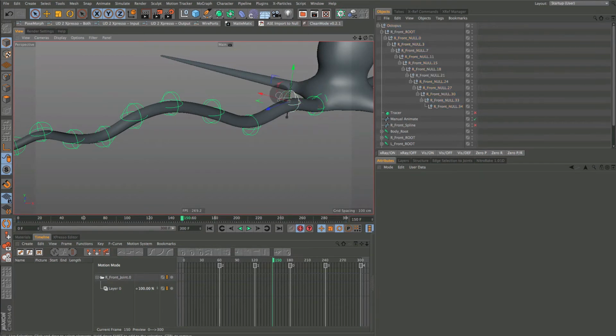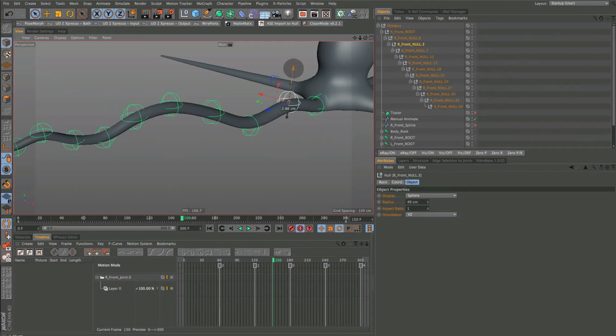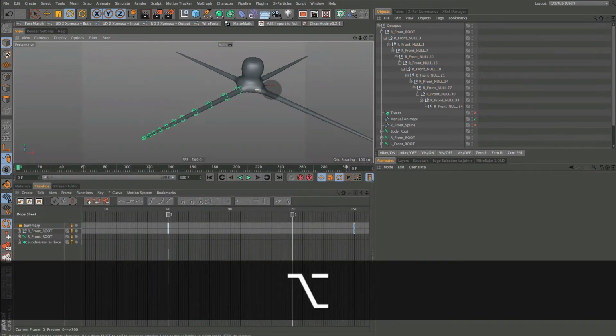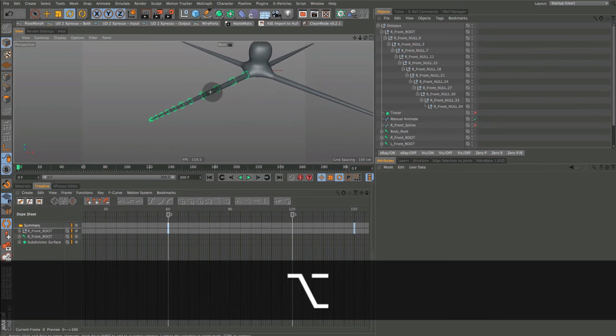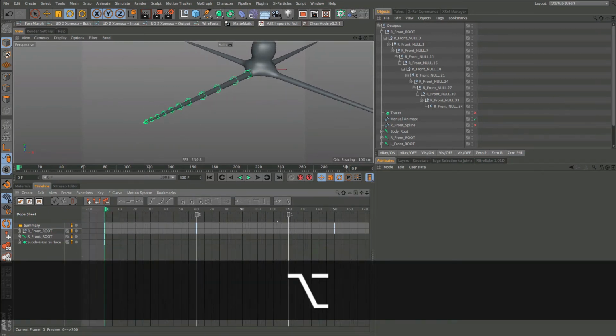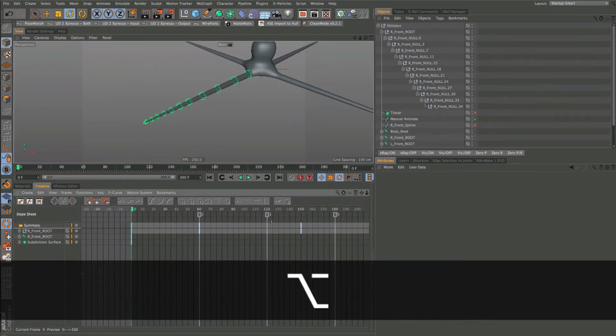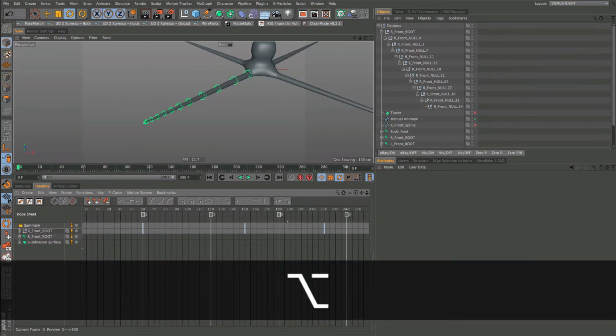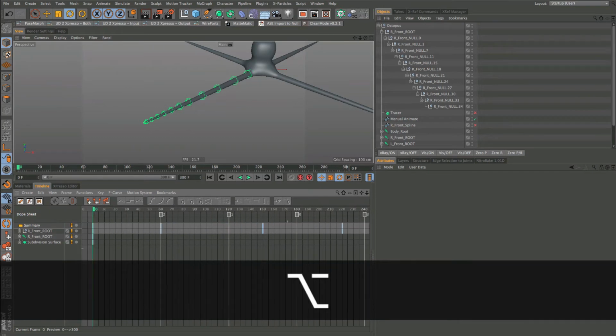I don't think I have it right. Your axis should end up right in the center of that null, or it's not right. Okay, so I'm going to put some intermediate moves on this now. Let's see what we have. We have keyframes at 0, 60, 150, 220, and of course at the end.